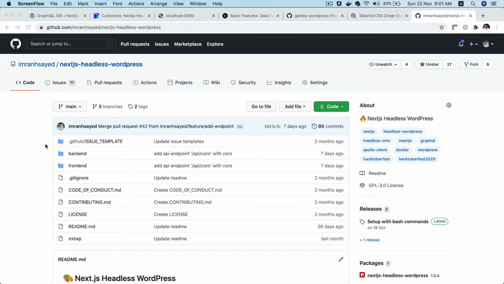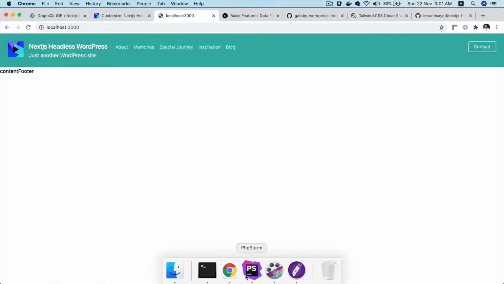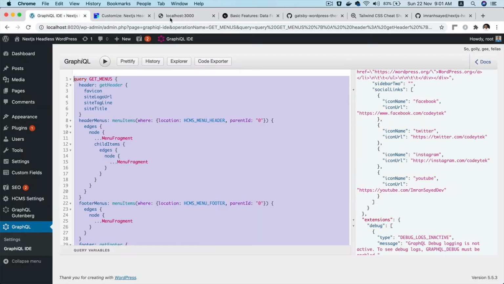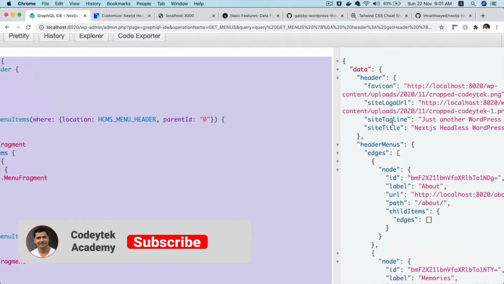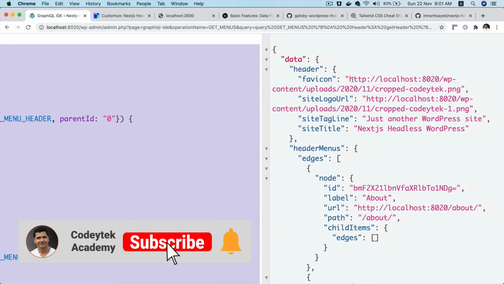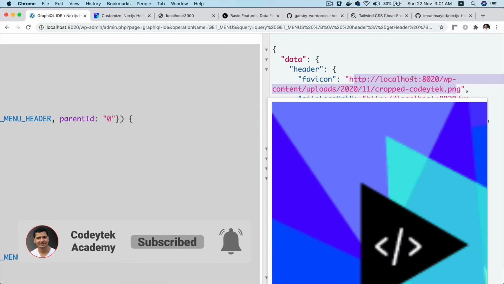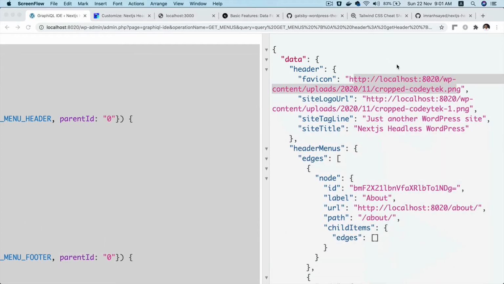And in the previous video, we learned how to display the site title and tagline, and how to get the header and the footer. In this video, we learn how to display the Favicon dynamically in Next.js. If you remember, we already have the Favicon coming from WordPress. If you take a look over here, we've got the Favicon URL coming in the header. All I have to do is display that dynamically.